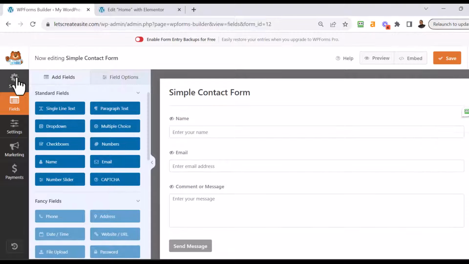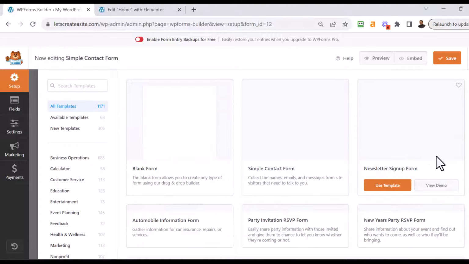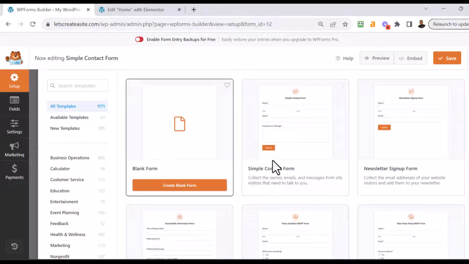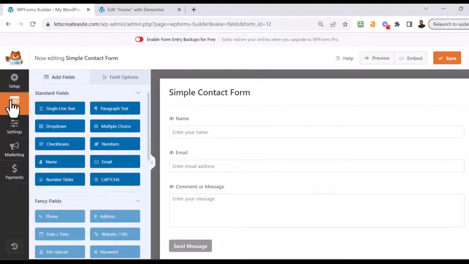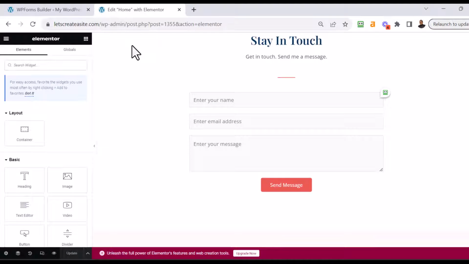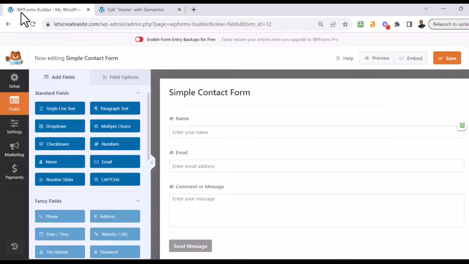Here you can see that we have a number of different settings on the left hand side, such as the setup option here. And this basically allows you to change the type of form that you want displayed. Of course, we are currently using the simple contact form. In the field section, you can actually add additional fields. So at the moment we have name, email, comment or message, which is of course the same fields that you see on the form of our website.